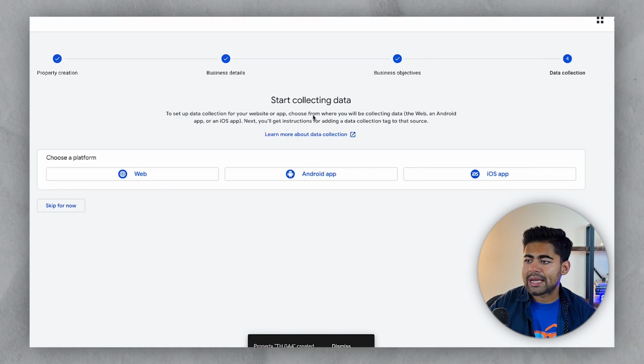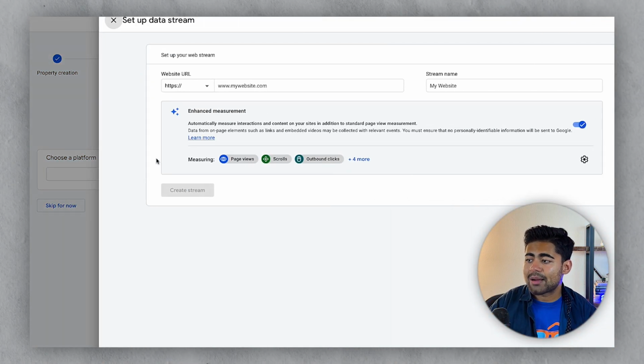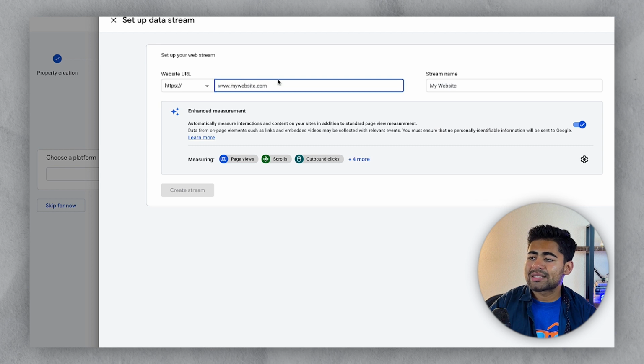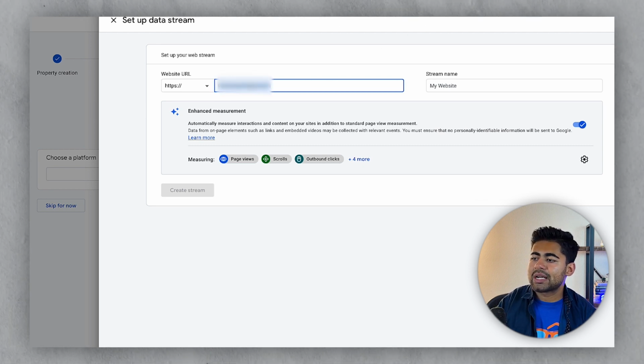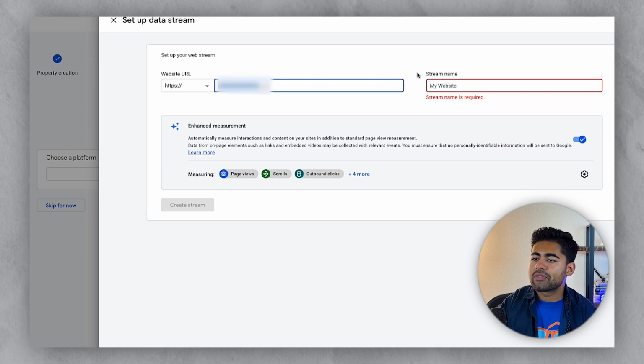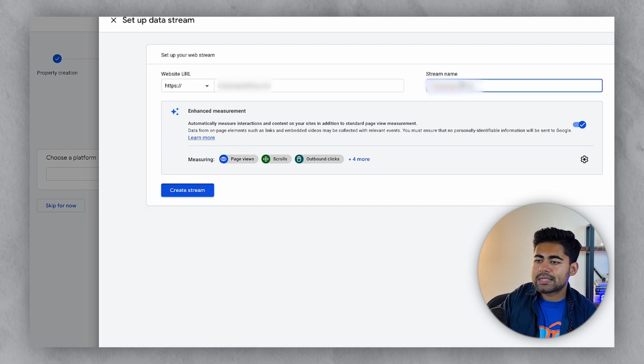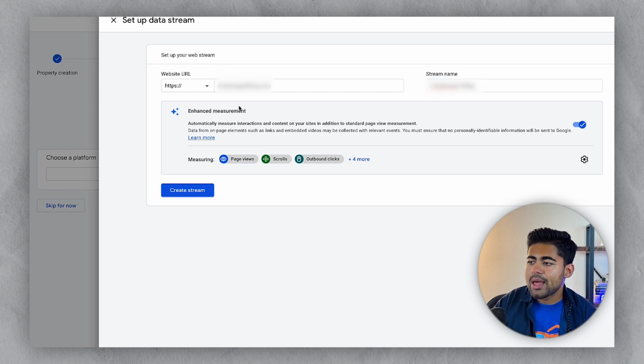Once you click create, it will say start collecting data. Now, this is the next most important step. You want to click web, the first option. And from that, you want to type in the URL of your website. Go ahead and write that in, and then you can give it a stream name. Whatever you want to, again, I'm just going to give it the stream name of the website itself, just to make it very straightforward. Basically making sure everything is properly capitalized, and that's pretty much it.